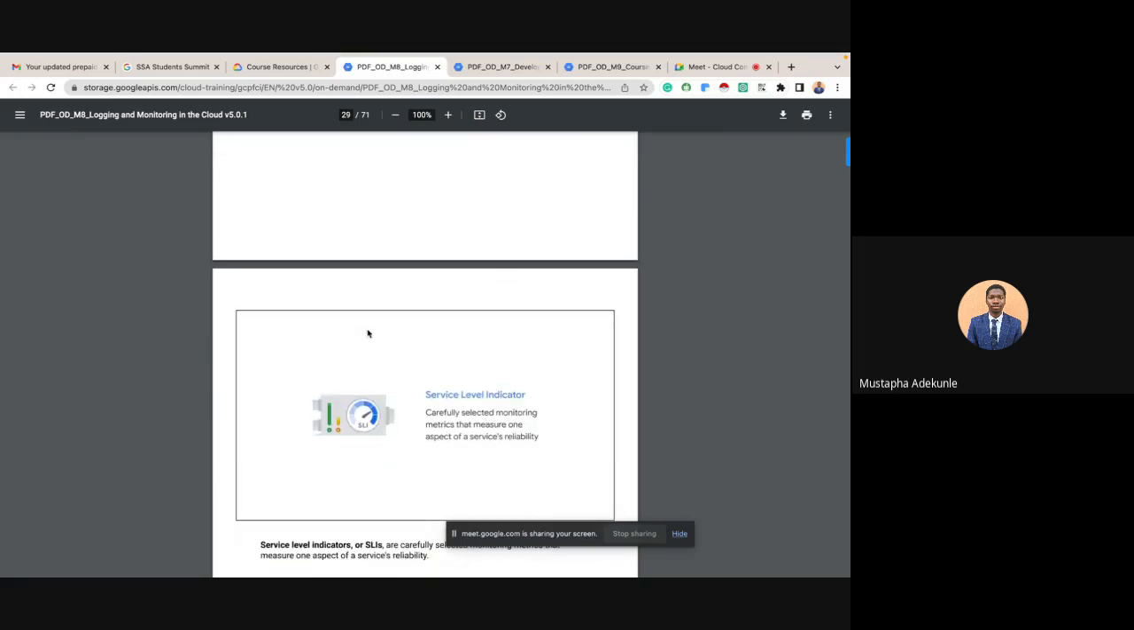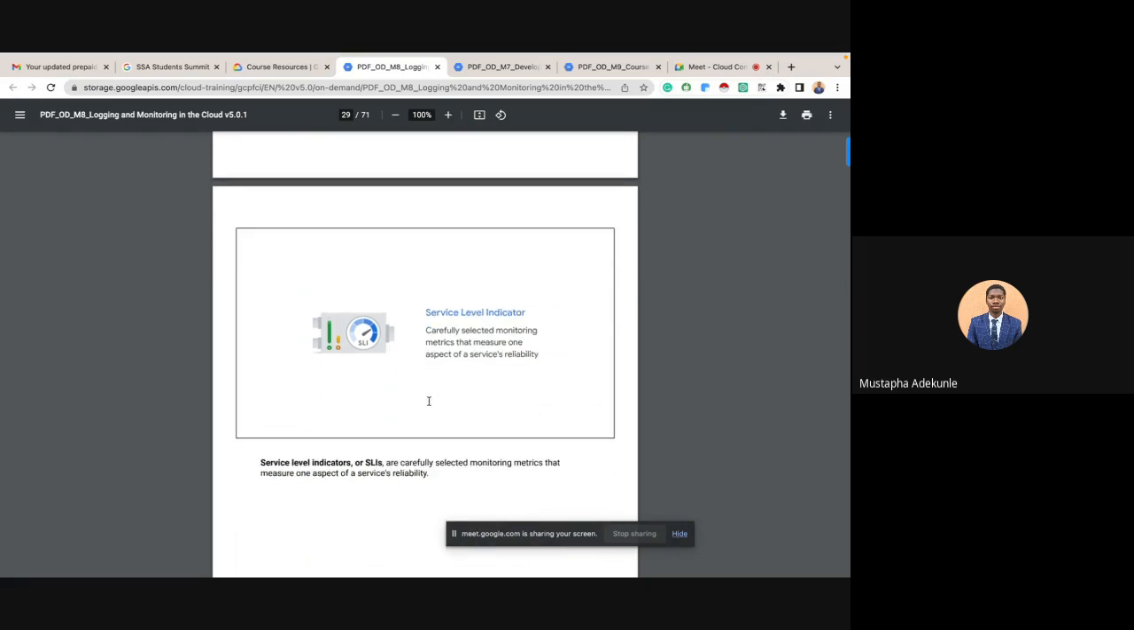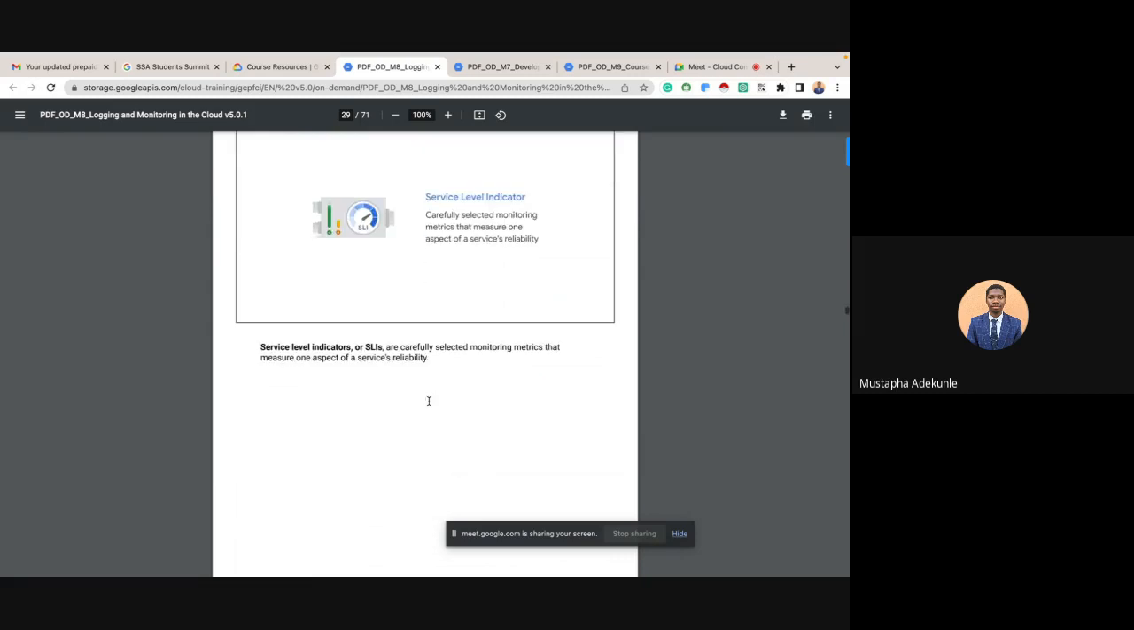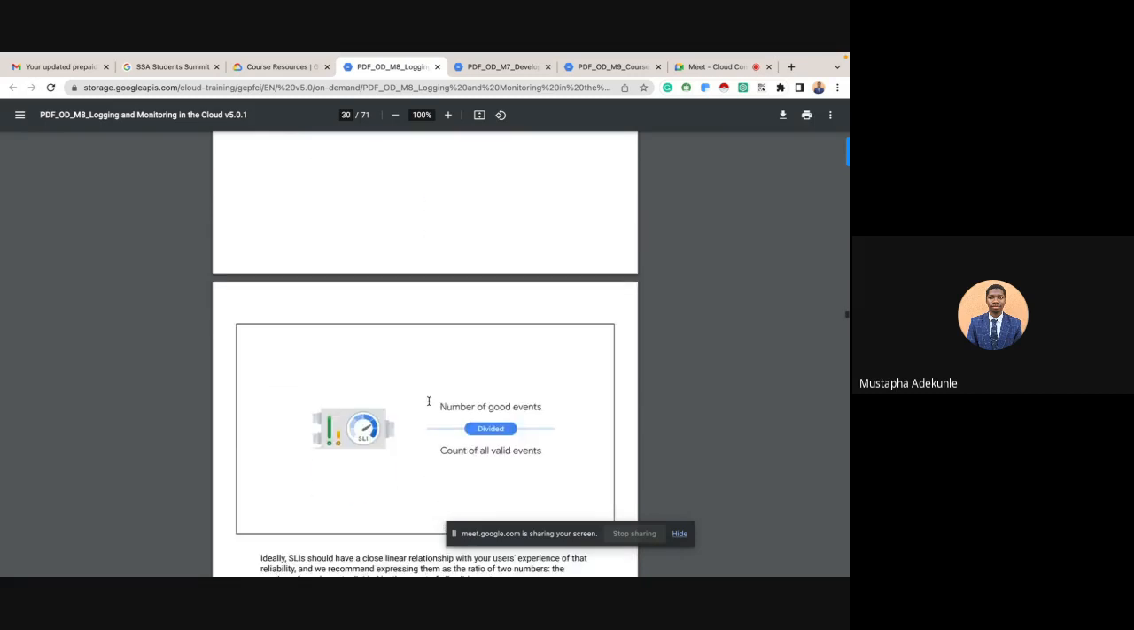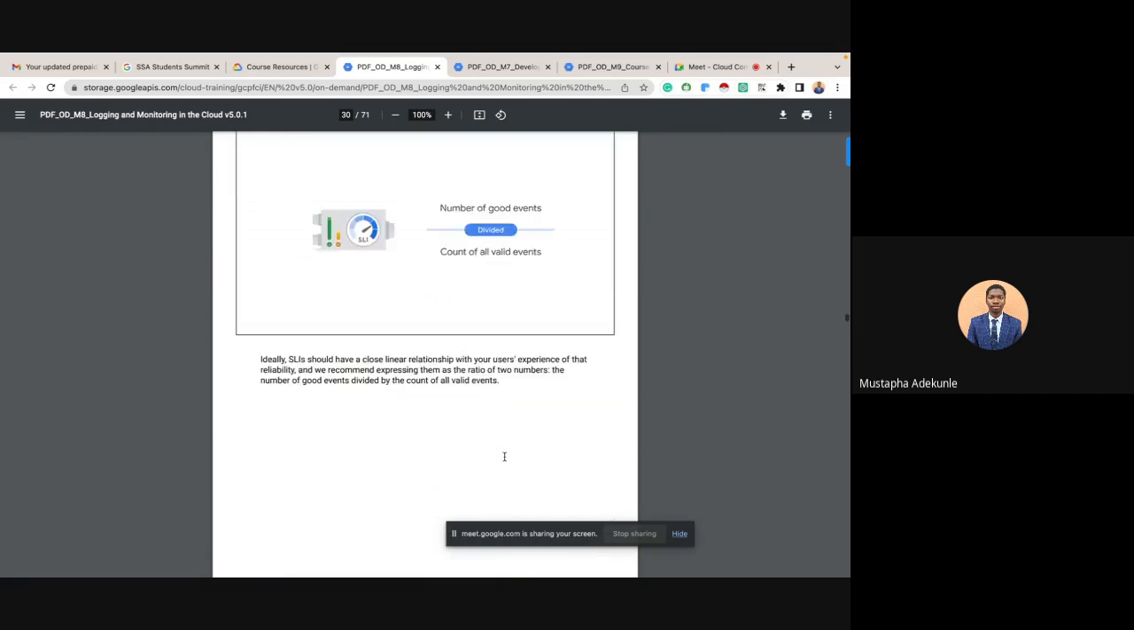So a service level indicator just means carefully selected monitoring metrics that measure one aspect of service reliability. Service level indicators are typically time bound. It is how the service or the infrastructure is doing at a particular time. So let's say we measure the performance we're having in each 5 minutes, and you can do that on a rolling basis. That's an idea of what a service level indicator means. It is typically calculated as the number of good events divided by the count of valid events.